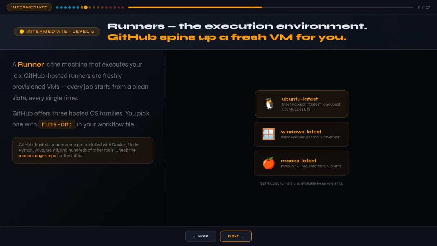We've been talking about the runner as though it's obvious. Let's make it concrete. A runner is a virtual machine, a full computer, running in the cloud that GitHub provisions specifically for your job. The moment GitHub Actions picks up your job from the queue, it provisions a fresh VM, boots it up, and hands it to your workflow. When your job is done, that VM is destroyed. Gone. The next job that runs on ubuntu-latest gets a completely different, completely clean machine.